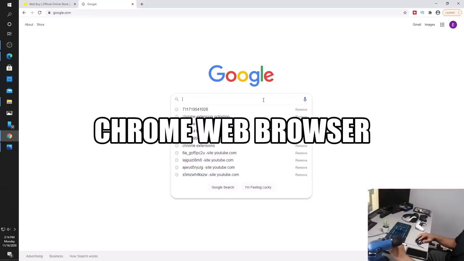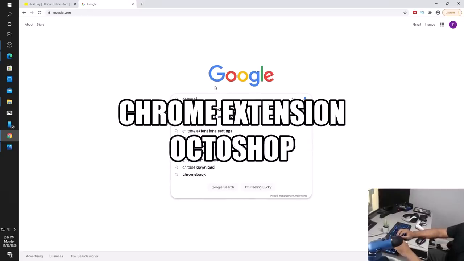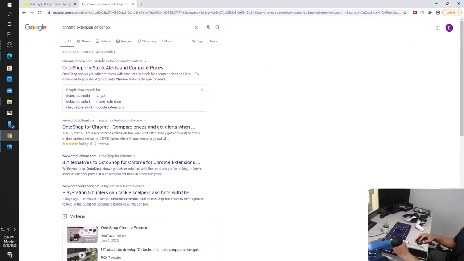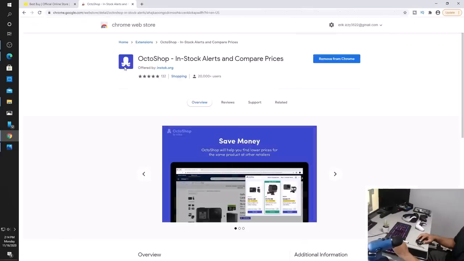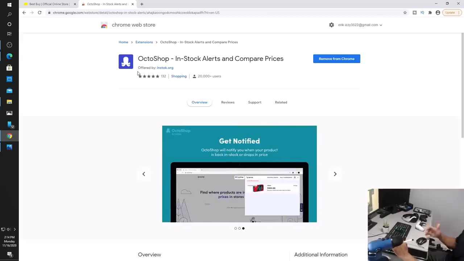Next thing you want to do is go into the search here and type Chrome extensions, Octoshop. You want the first result that pops up here, and you should see this. It's actually an extension that you can add to the Chrome browser. Basically, it's a little ticker, an alert, and it helps compare prices and lets you know when stocks become available.